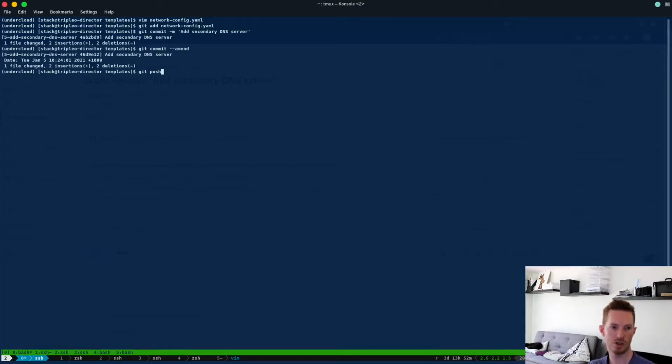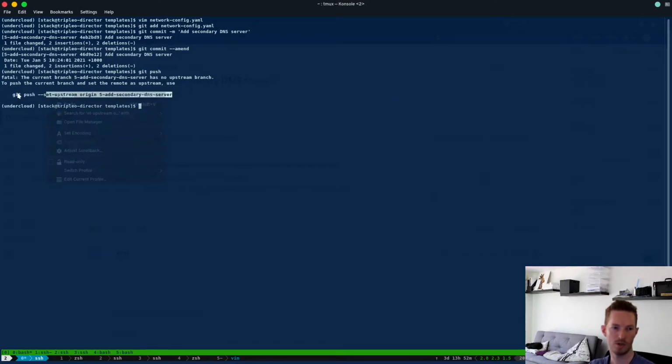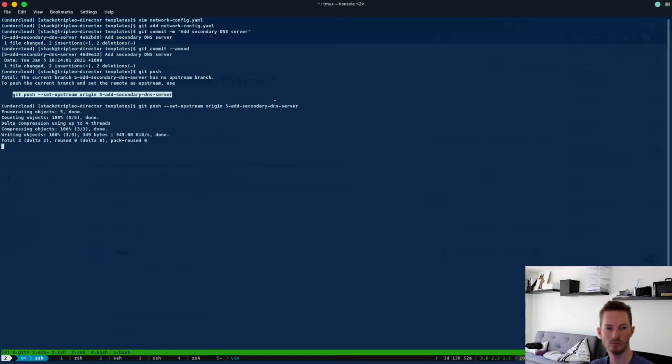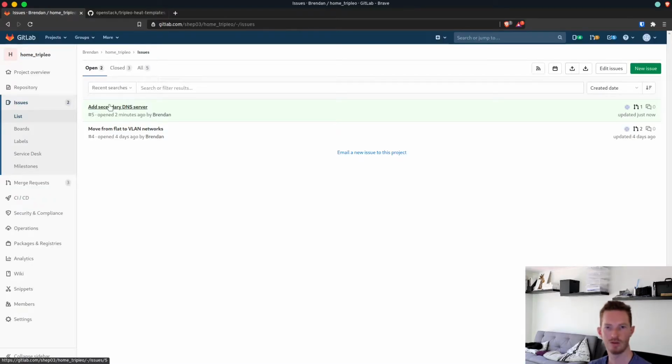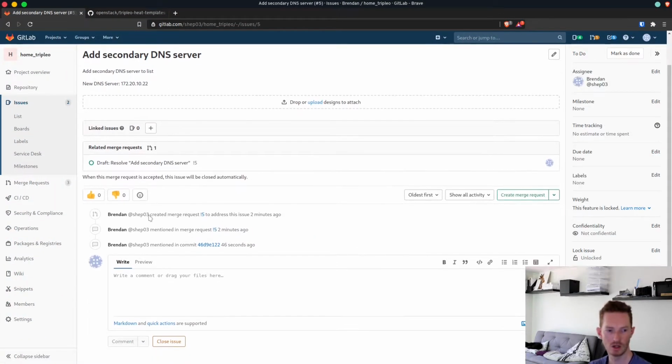So we're just going to do a git push. So we go back to GitLab. We look at our issue. We can see that a commit has now been added to this repo.